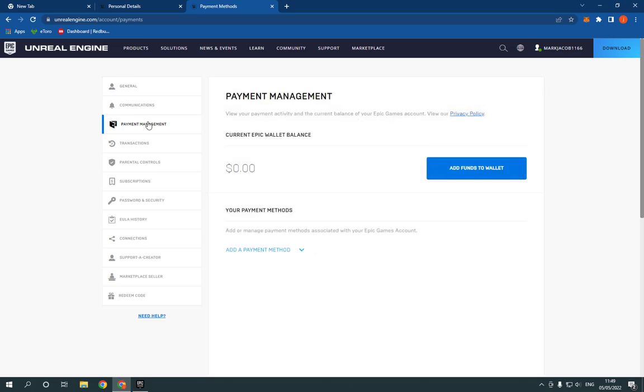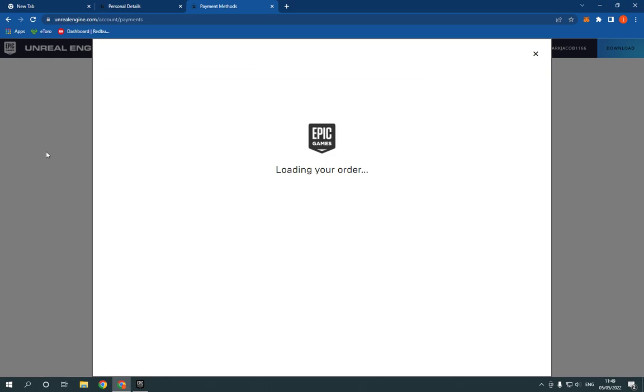And now as you can see here, you will find your balance and click here on add funds to wallet, and you will be able to add funds easily.